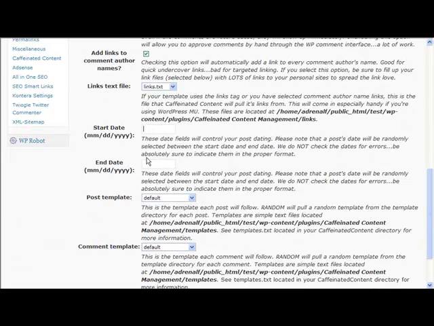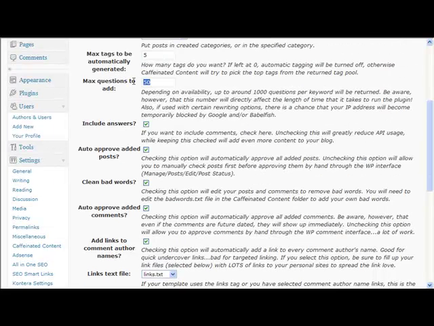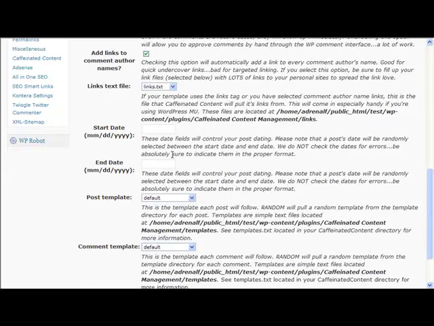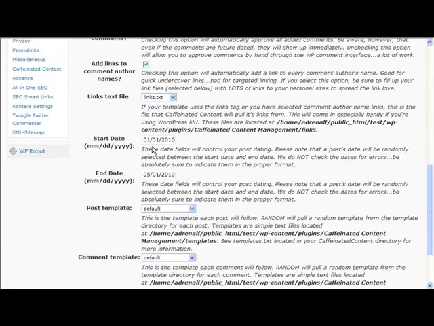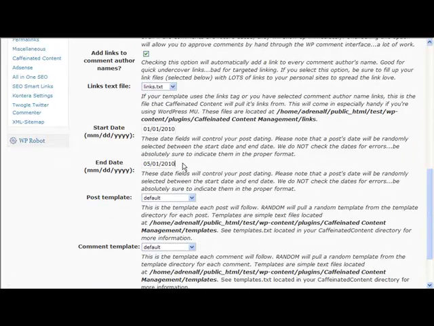Now this is where you can put a start and end date. So let's put this at 150. Let's put this as 100. Okay, a start date would be January the 1st 2010, and let's put our finish date as May the 1st 2010. And what that will do is spread these 100 questions over that time, so it'll randomize them through there.